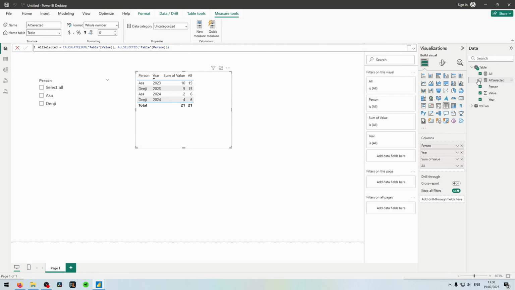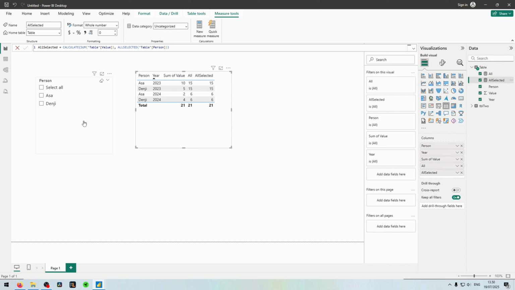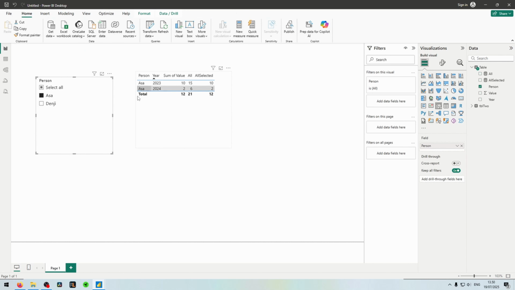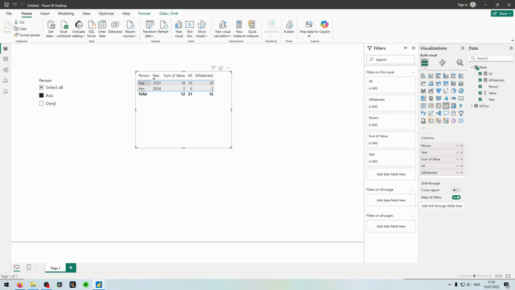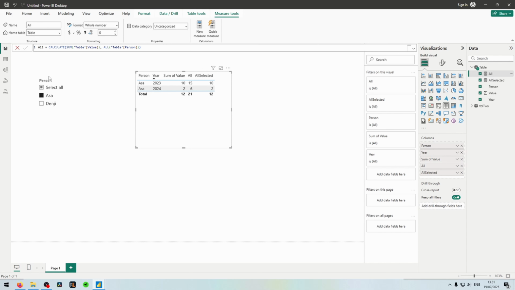And right now I don't have any shadow filters applied because I haven't selected anything in my filter, which means I get the same values. But when I then add a filter on ASA, we're going to see that my visual now updates because I've removed those two values. And we can see the distinction between ALL and ALLSELECTED. Because even though my visual doesn't show Denji anymore, my ALL value ignores the filter. Because my actual filter here is on person and my calculation says to ignore any filter, no matter if it comes internally or externally. Meanwhile, ALLSELECTED says that, well, it should respect the filter that comes from outside. So because I select something here, I get a different value. So that is the simple distinction.